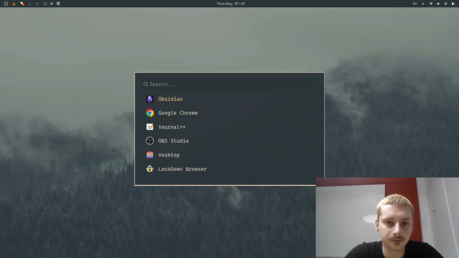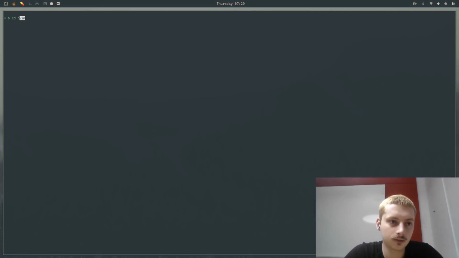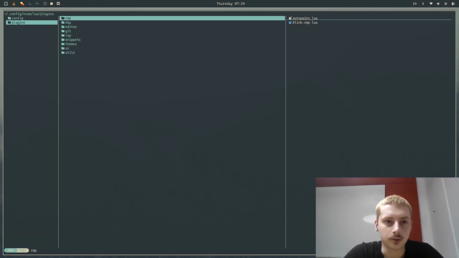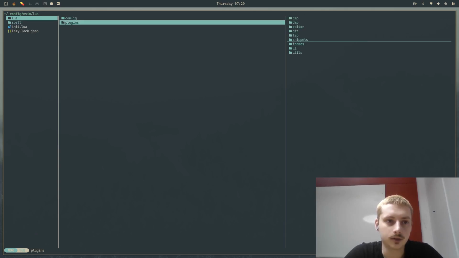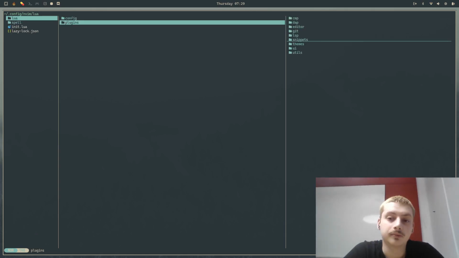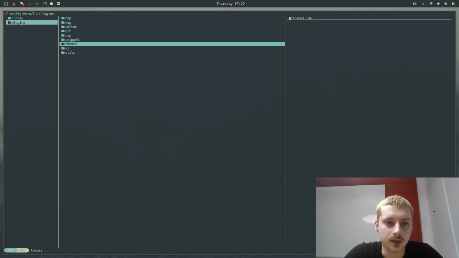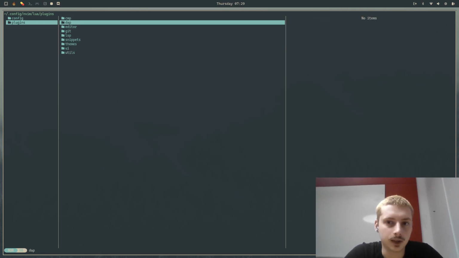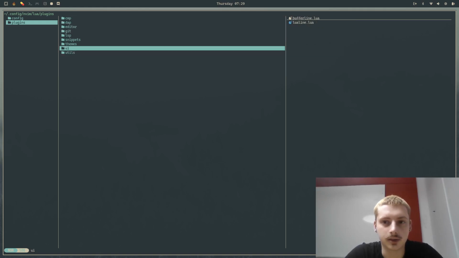If we open Neovim, I go to plugins. I don't even think I have the updated version on GitHub, but don't copy this. It's very unique to me, and I made a whole structure myself. It's not based on anything.